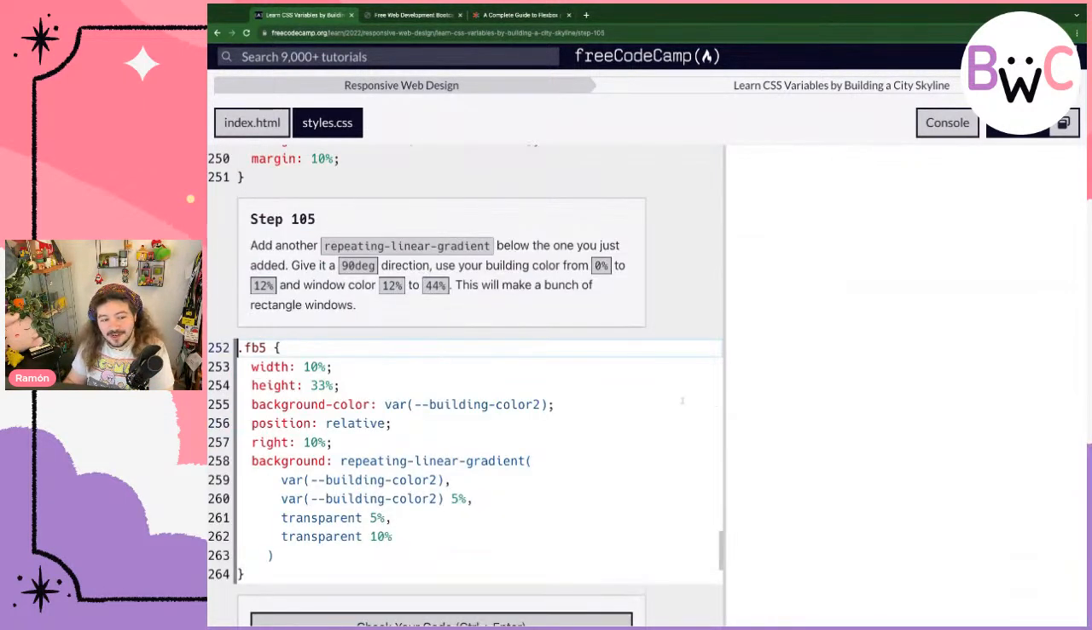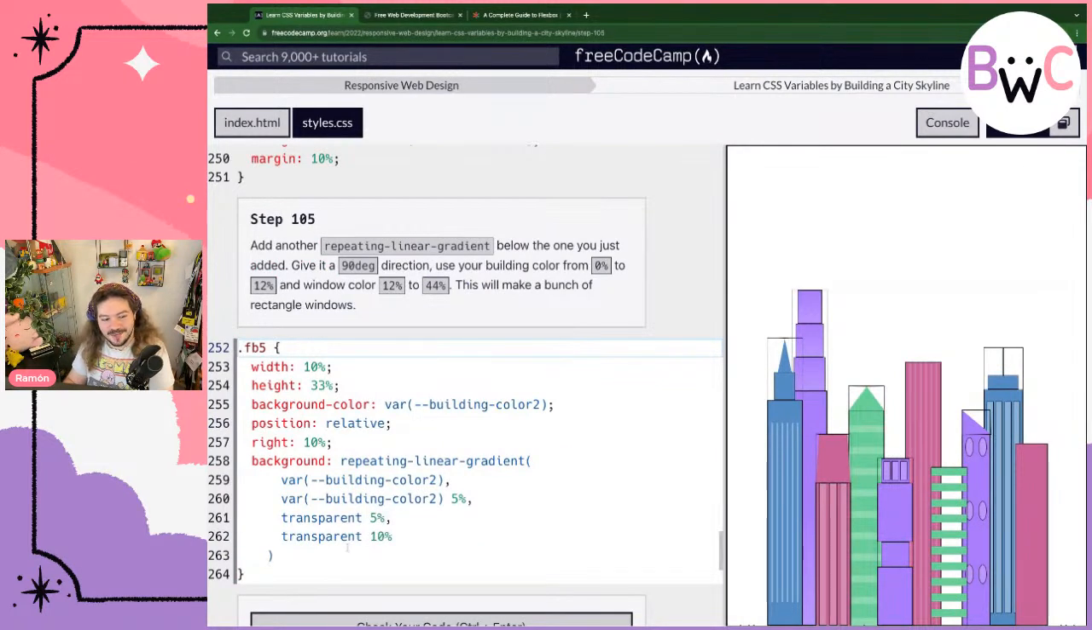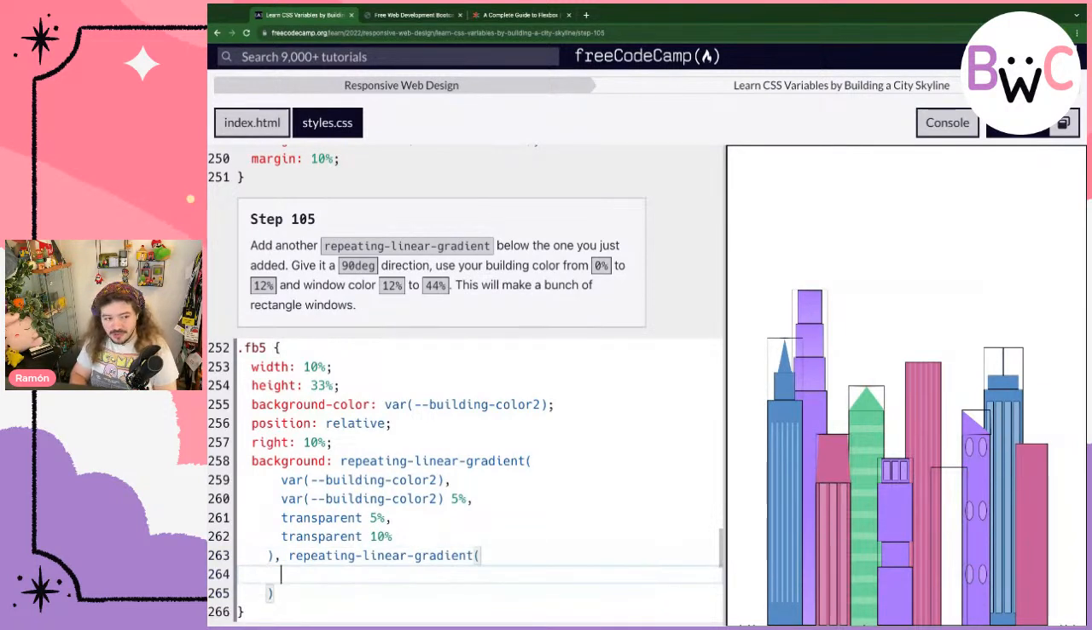I'd imagine we're going to have another gradient below it. Hey, there we go. So we're going to have another one. So repeating linear gradient. If I could spell gradient, there we go. Now, this one is going to have a 90-degree direction. That means it's going to go from left to right as opposed to top to bottom.